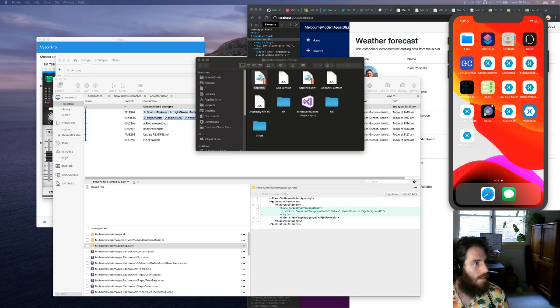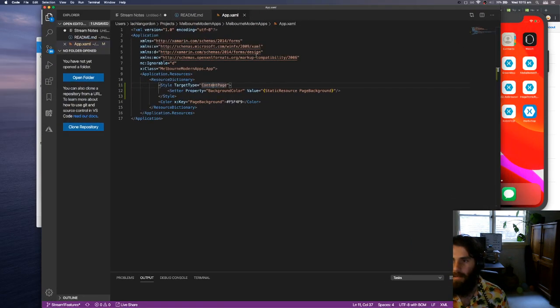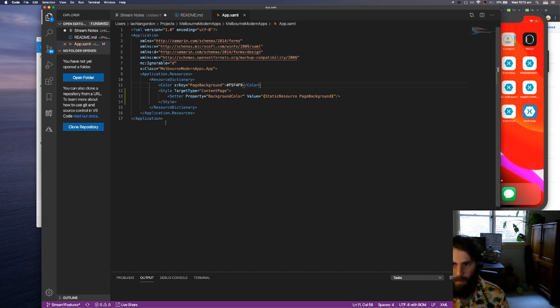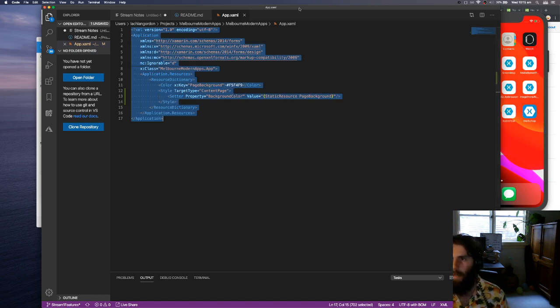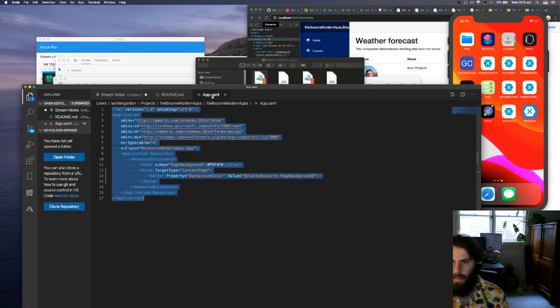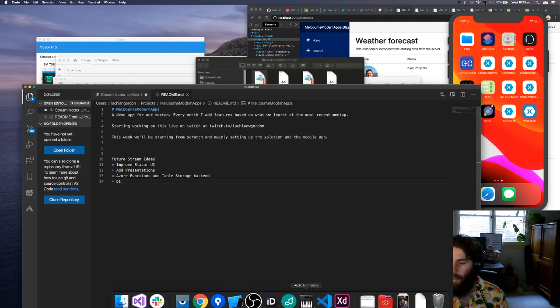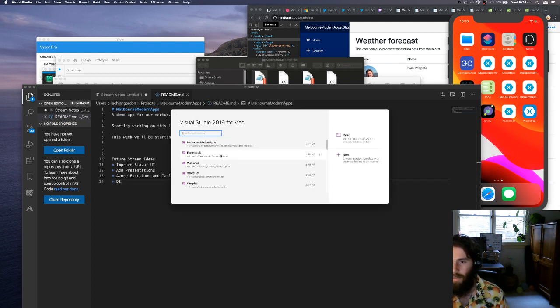So we've got content, that's not on that screen. We've got our content page with a background color, but now this color was defined after the style that uses it, and in XAML you always have to have them kind of defined in order. I'm going to copy and paste all of that just in case when I open it up in Visual Studio again it's still not playing nice.